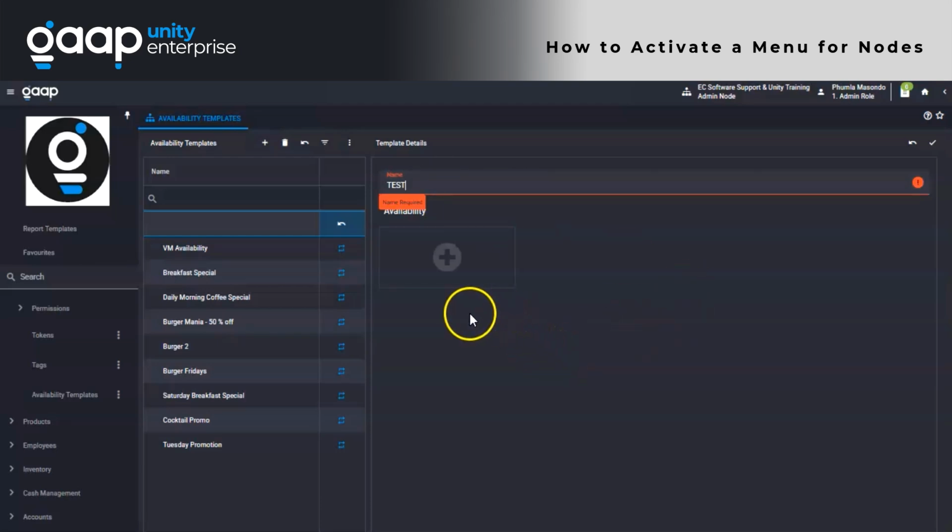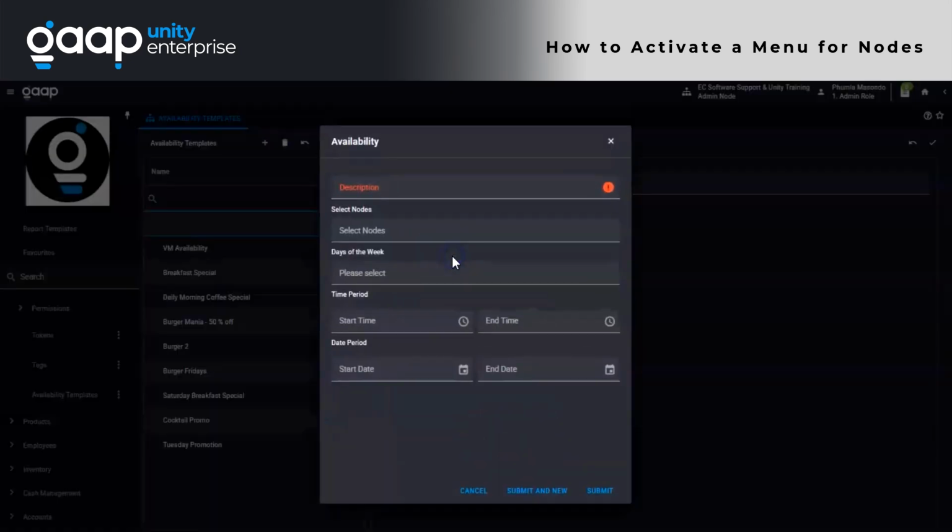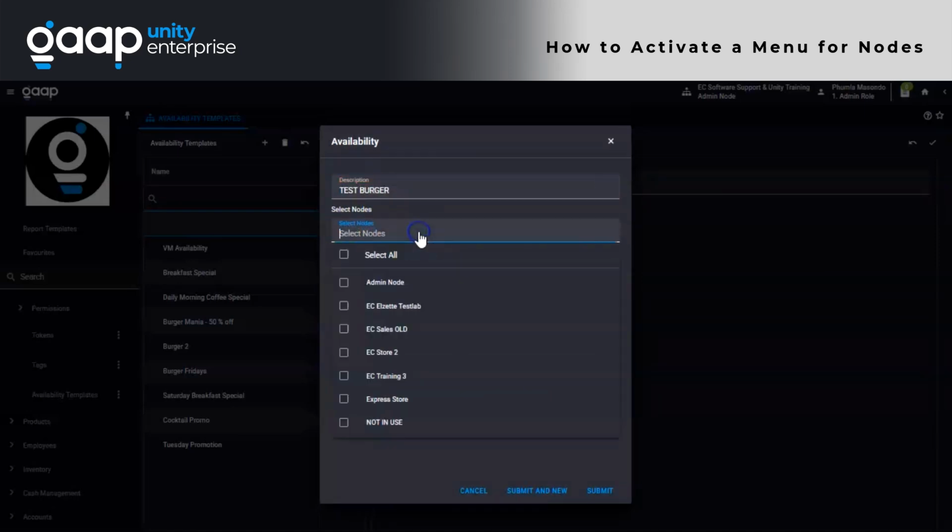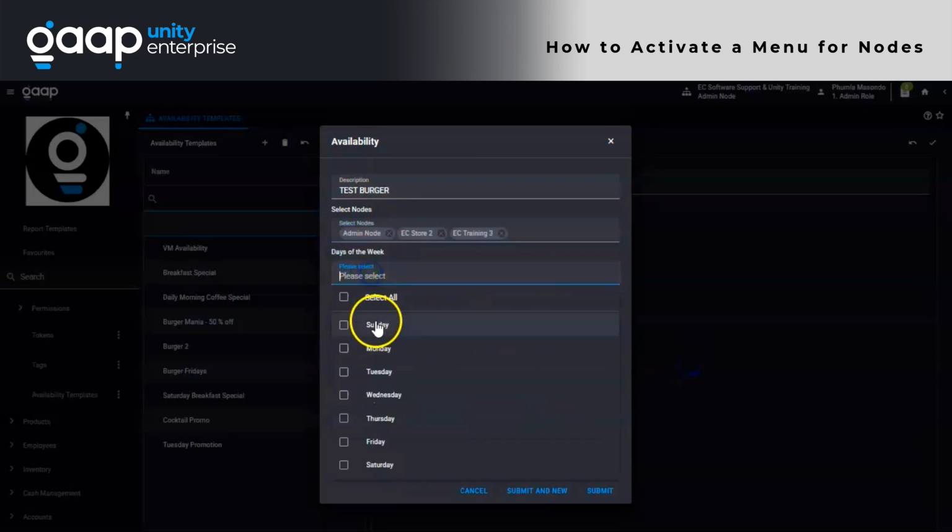To add an availability entry to your template details, click on the plus button and complete the following fields. Name for your availability. This is a compulsory field. Select nodes. Choose the nodes where you want to activate the item. Days of the week. Select the days the item should be available.